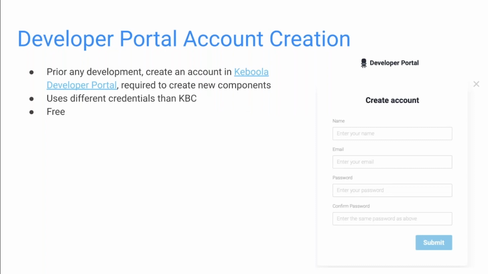As mentioned, you will need to create an account in developer portal. This contains a link that leads you guys to developer portal. It will be required to create a new component. First of all, it's free, that's a good thing, and it uses different credentials than KBC. After you reach the developer portal, this will be the create account interface, where you input your name, email, password, and confirm password, and submit.